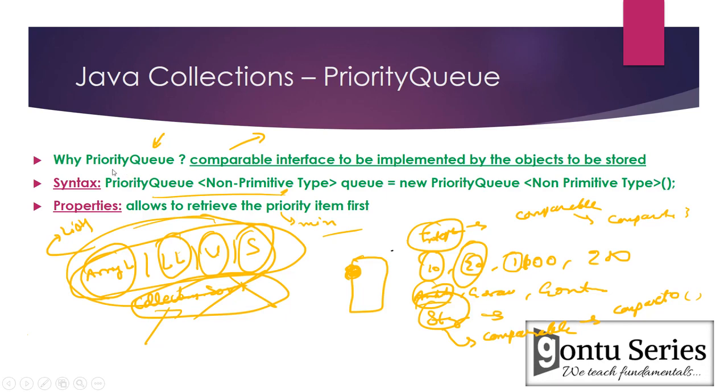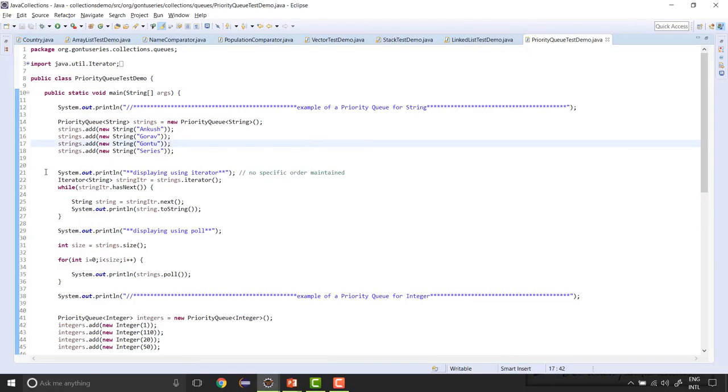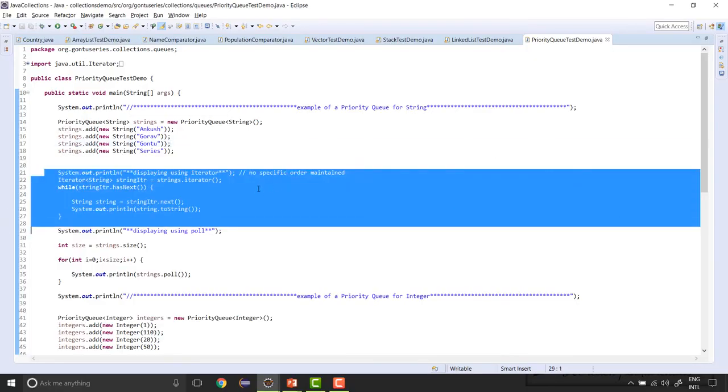But in case of priority queue, if you use an iterator, it's not going to give you things in that order. It's going to give you things in a random order that's not defined. So it may happen it's going to give you Ankush first and then Gontu second, and likewise. It's not going to give you things in any specific order. That's what I've written here. If you use an iterator over a priority queue, it's not going to give you things in any specific order.